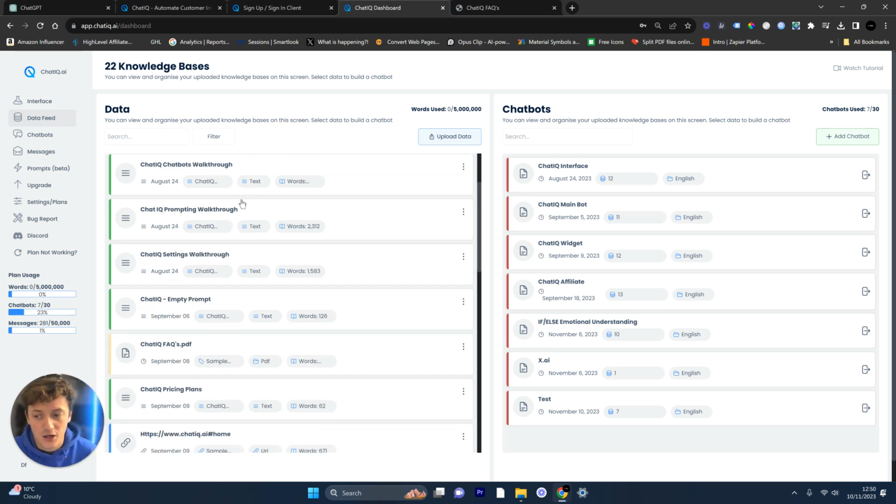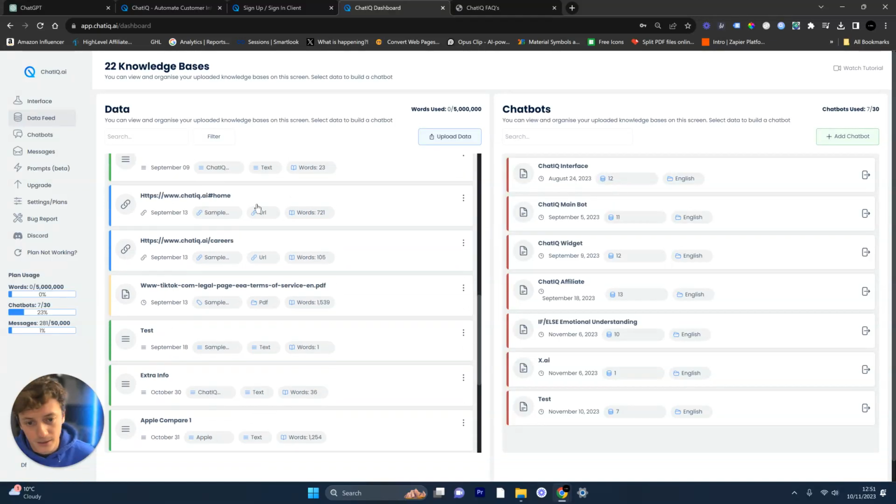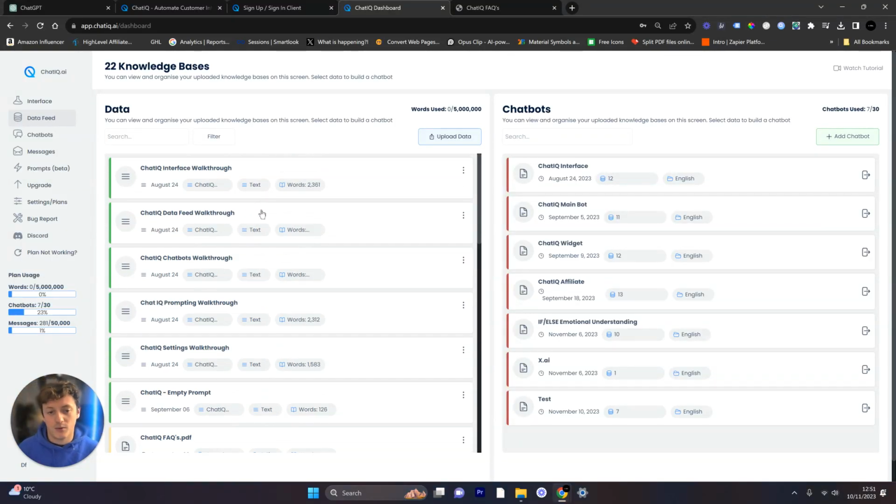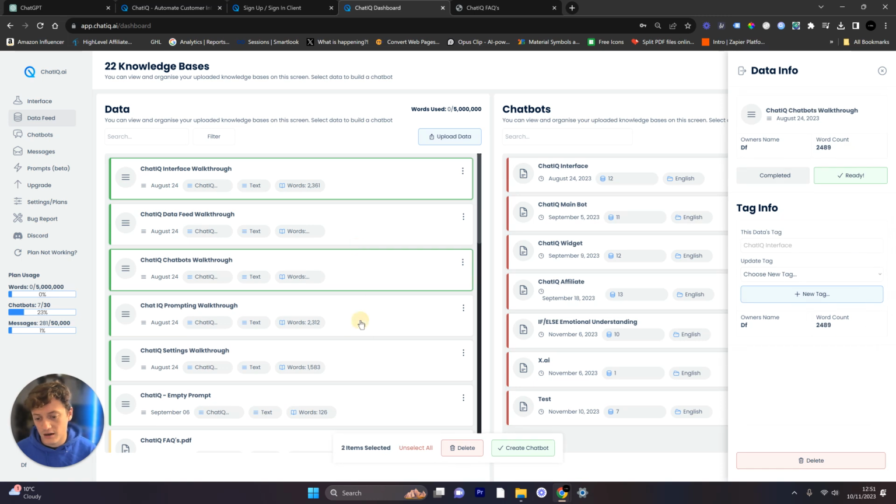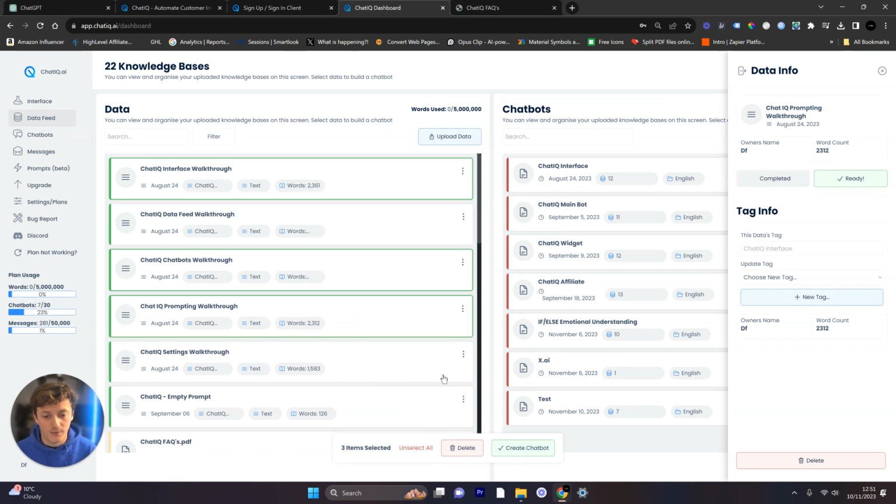But I can build a library of information that I want to use for different builds. For example, if I wanted a chatbot which manages sales on the front end, this can pre-qualify people for sales calls, or it can answer customers' questions on the website. I can build a chatbot based on that data. So for example here, I can select these 3 bits of data and build a chatbot on them.